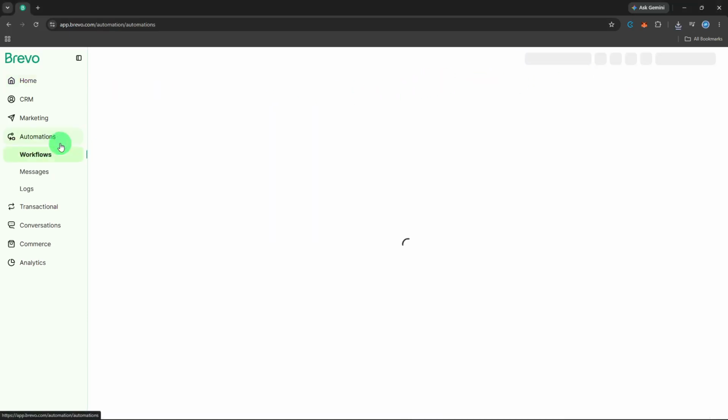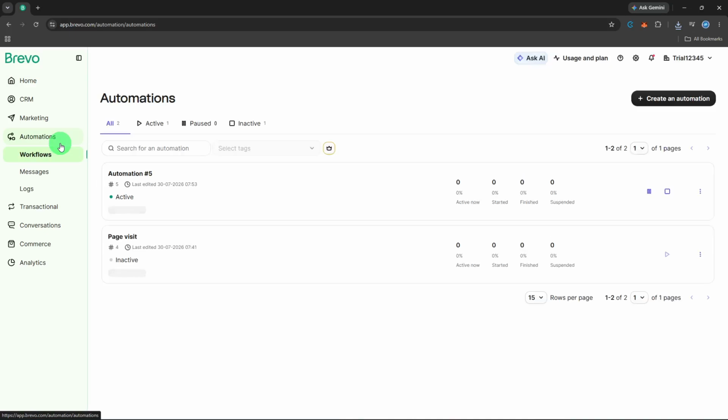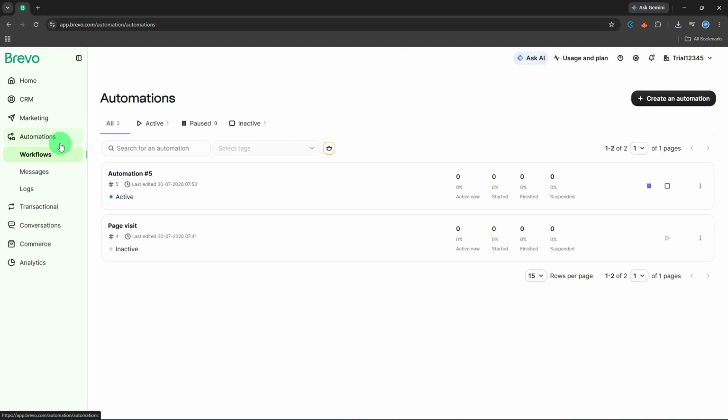But if you've been using Brevo for a while, eyeball the list. I've seen people accidentally create duplicate welcome automations because they forgot an old one was still running. That leads to new subscribers getting 2 welcome emails back to back, which is a terrible first impression. Look for anything named welcome or hitting the same contact list. You can pause or disable old versions right from here.